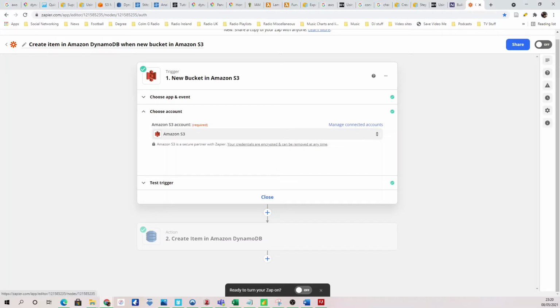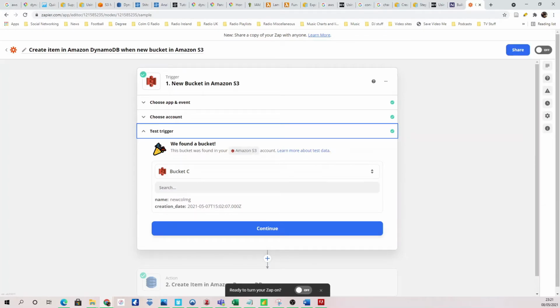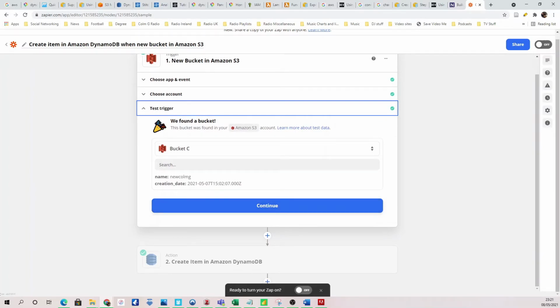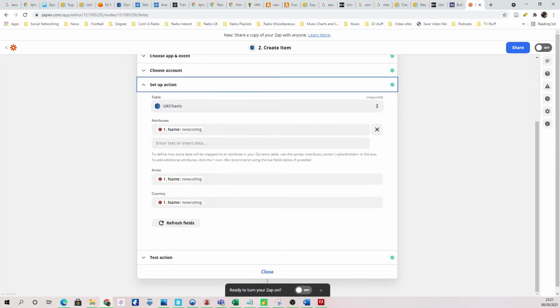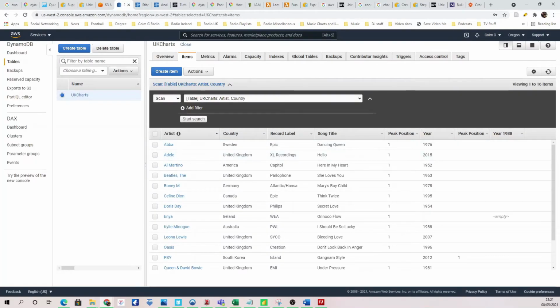So here you can see the Zapier integration. So a trigger to find the new bucket, test trigger there, and we found a bucket. So my bucket is being found within S3. The problem happens when I go into create an item in Amazon DB, and here you can see that it's trying to find the UK Charts table in my DynamoDB, which is there, UK Charts.